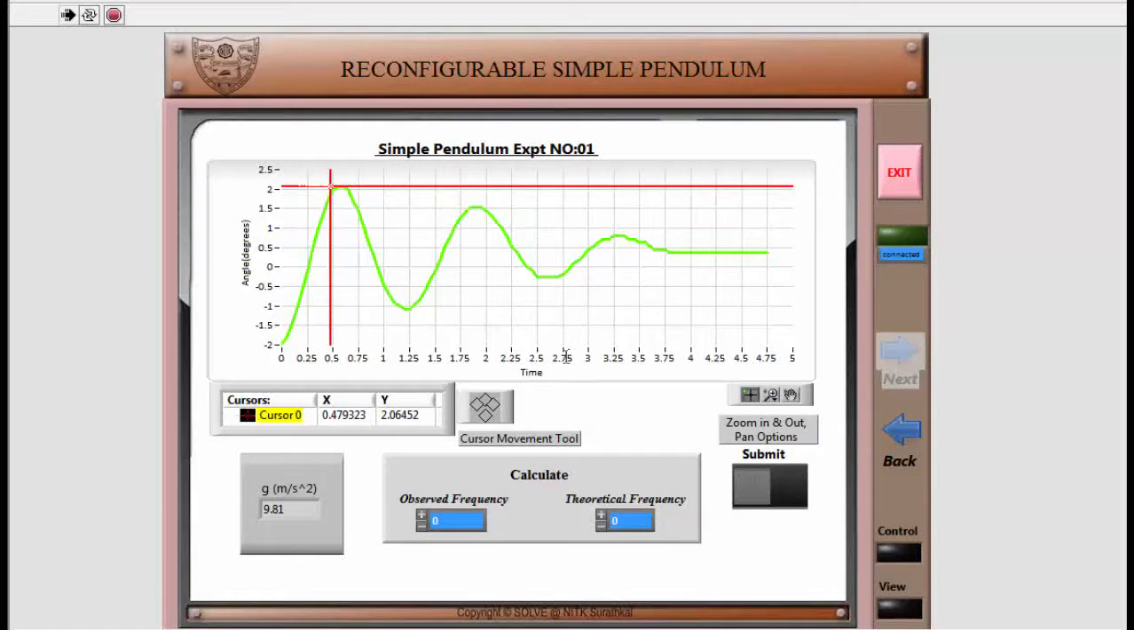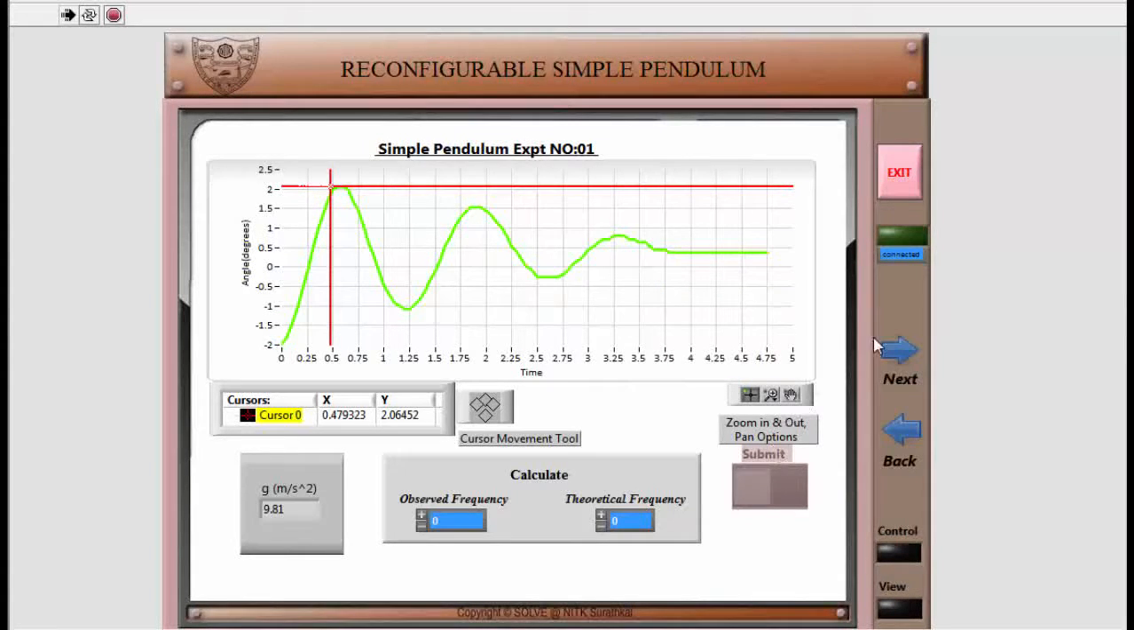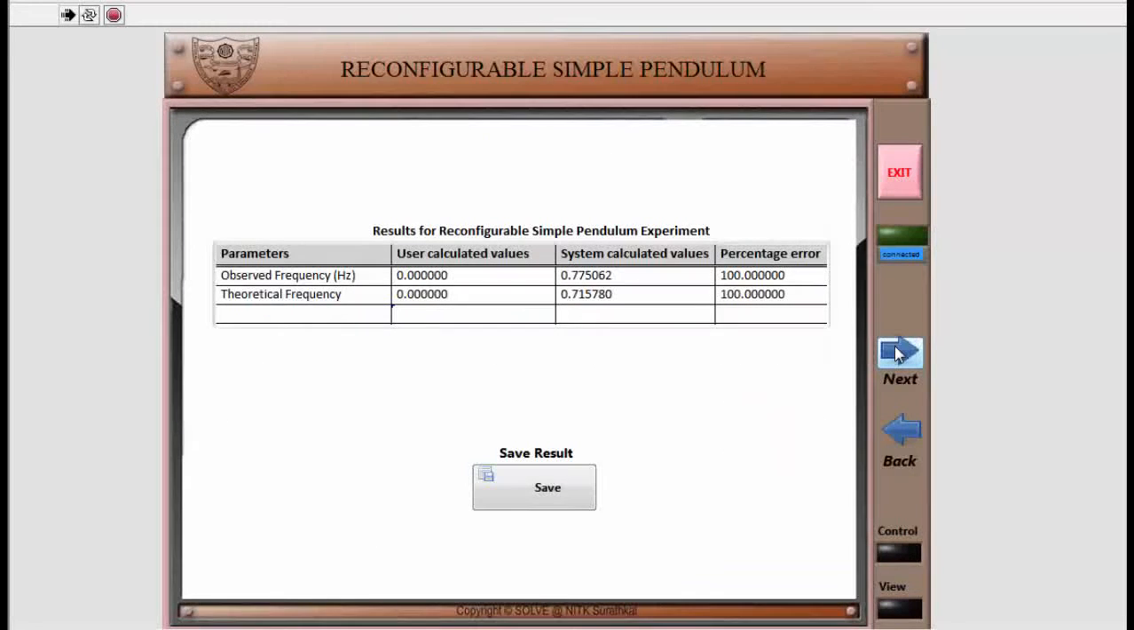Note down the cursor values of X. Now with the formula given in your reference theory page, calculate the observed and theoretical frequency. Once you have these values, enter in the respective slots and proceed ahead by clicking Submit. Say yes. Press Next and that will take you to the last page where you have your results tabulated.